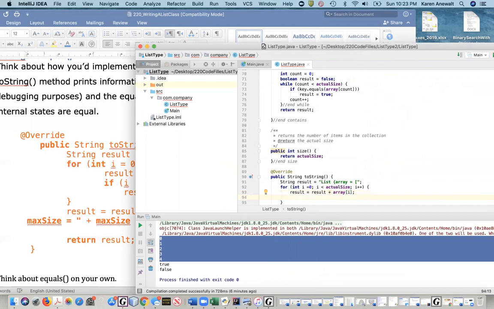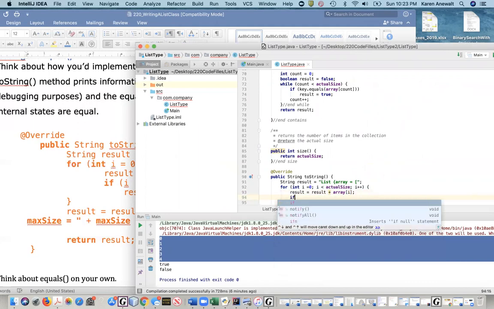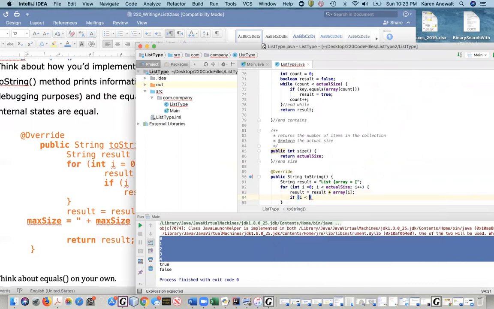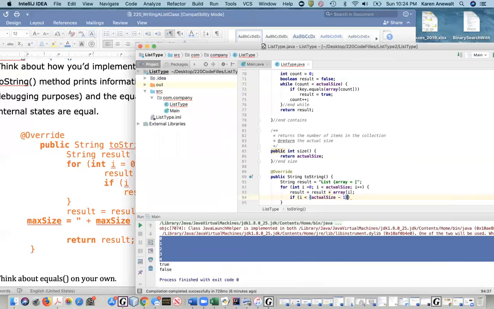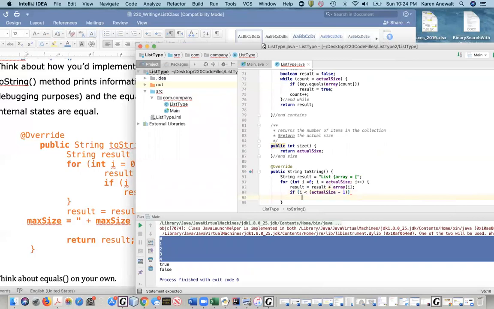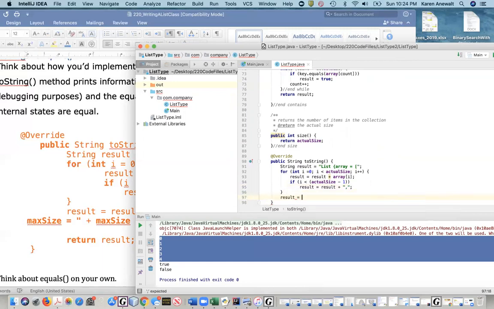And then I'm also going to concatenate a comma as long as I'm not at the last item in the collection. So if i is less than the actual size minus 1, then I want to concatenate a comma. That'll let me separate all of the data values. So that's my for loop. Then at the end of the for loop, I want to concatenate a square bracket to close out my array.